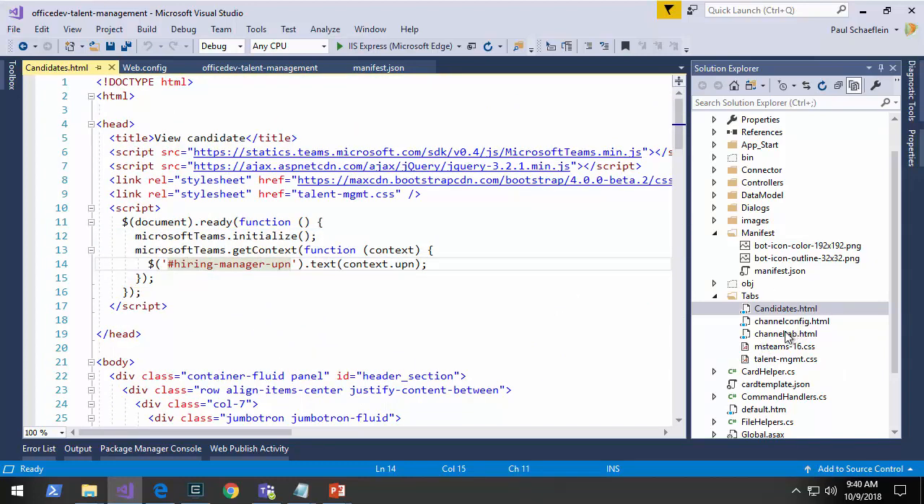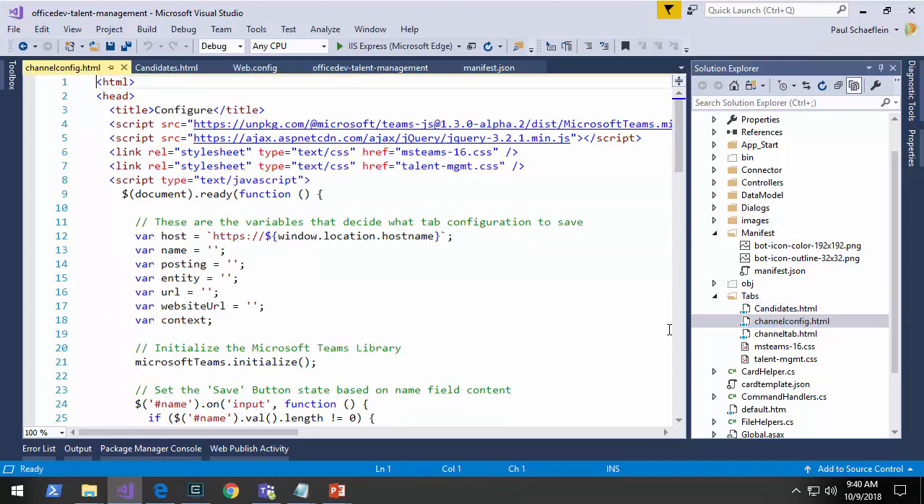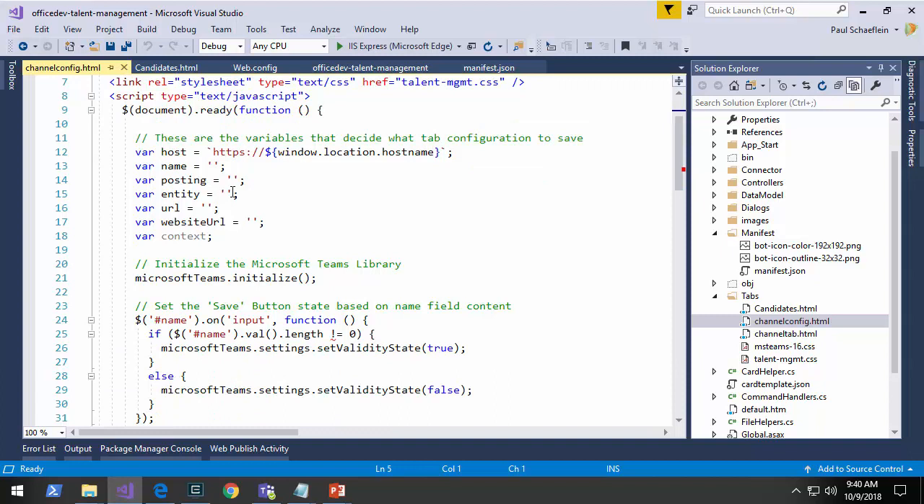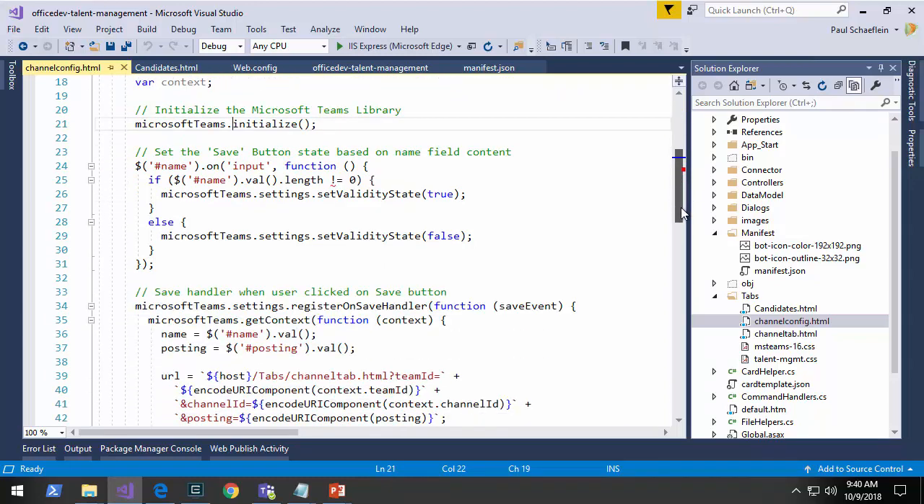Now I'm going to show the configuration. Again, this might be a little bit of a repeat from the previous module. But again, we have the Microsoft Teams JavaScript linked up in here. And then on document ready, we do a little bit more involved work. So we set up some variables that we might want to use to store information. Here's our call to initialize Microsoft Teams. And then we're going to wire up the save button. Right? And so, I'm sorry, we don't wire up the save button. We need to tell Teams when it's okay for the save button to be enabled.